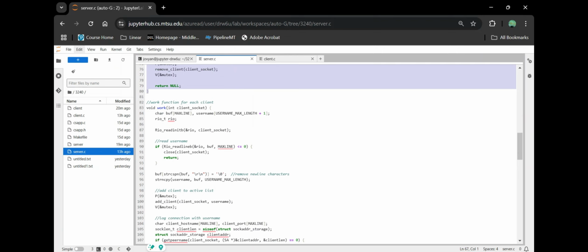Threads allow the server to focus on each client individually. Thread-based concurrency makes the chat room feel smooth and interactive, even as the number of connected clients grows. Now, let's tie everything together with a quick demo.